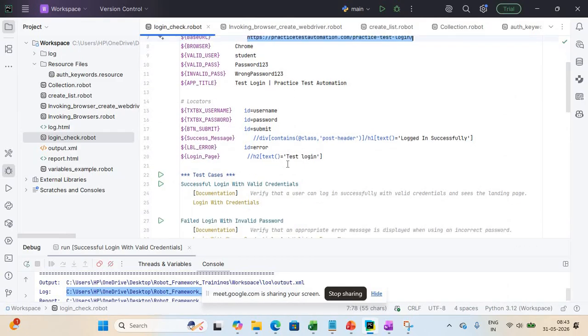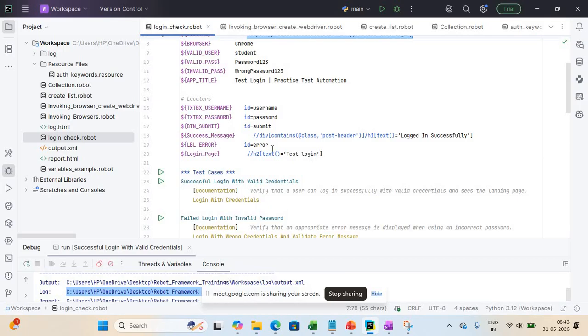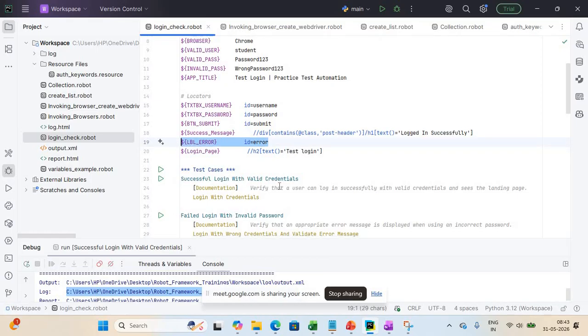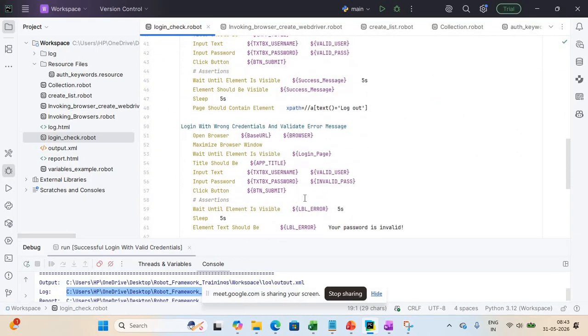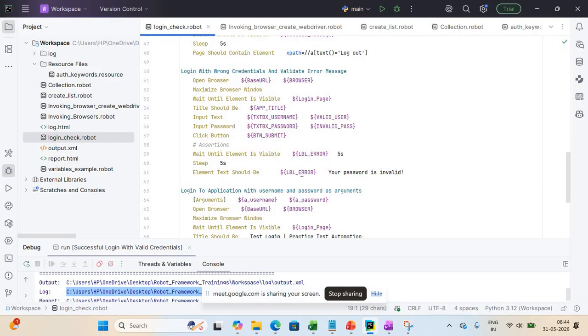Okay, so we are verifying this id as error. So we have taken the id, which we will validate as a wrong credential, okay. So wait until element is visible. So this is the locator. So for this locator, what are we going to validate? There is another keyword introduced here, that is element text should be. So what will it do?